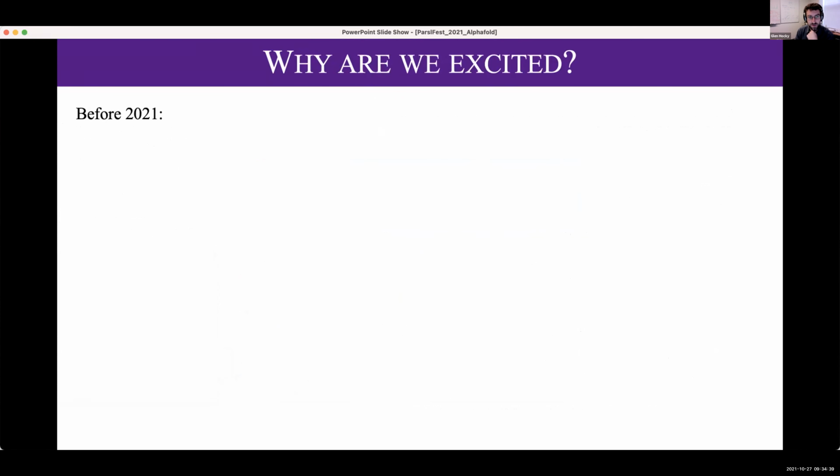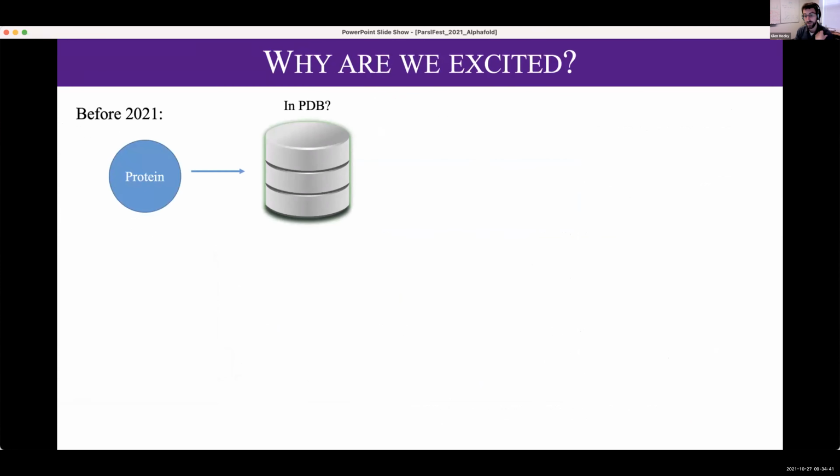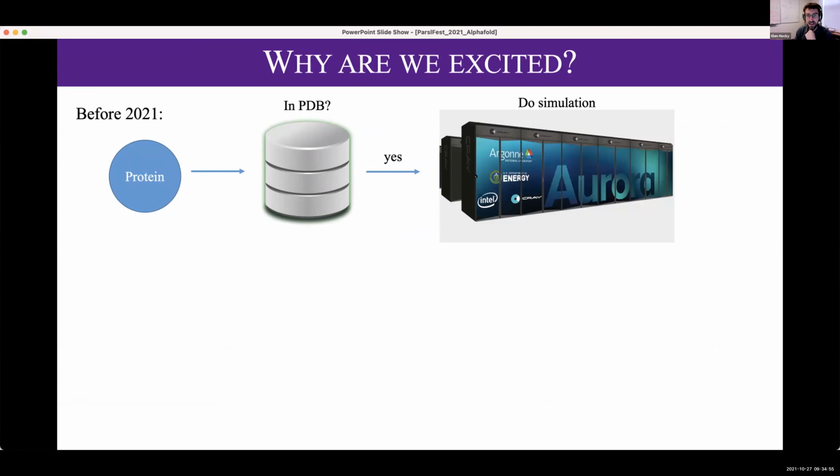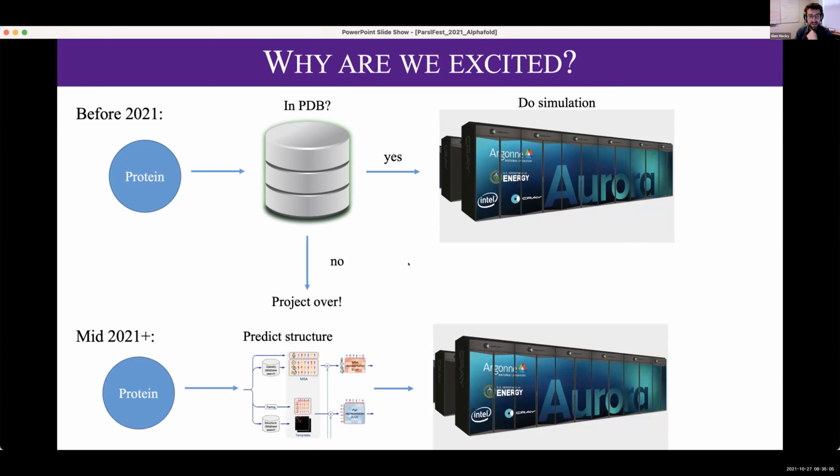I would say before 2021, in my field, I should say, I'm not interested in the protein folding problem specifically. I'm interested in what the proteins do. So if you want to do a simulation model of a protein, what you had to do was first check if it was in a database of known structures, and then you could do an MD simulation, a molecular dynamics simulation of it, and study it. If not, you had to pick a different project. So that was kind of lame. Now what you can at least try is take your protein, run it through this deep learning model, and then run an MD simulation, at least give it a shot.